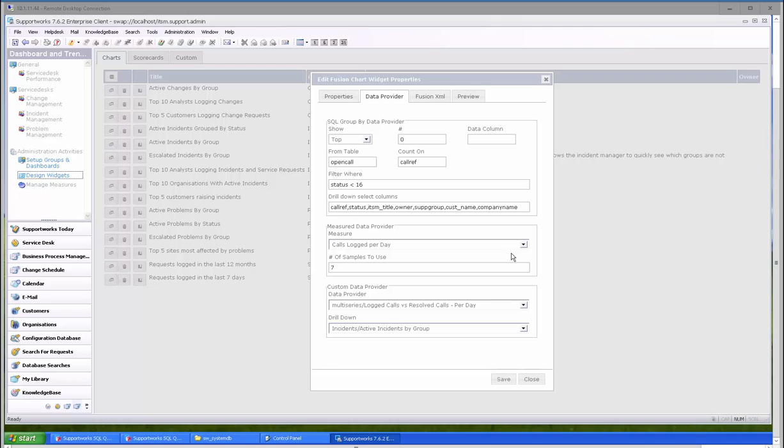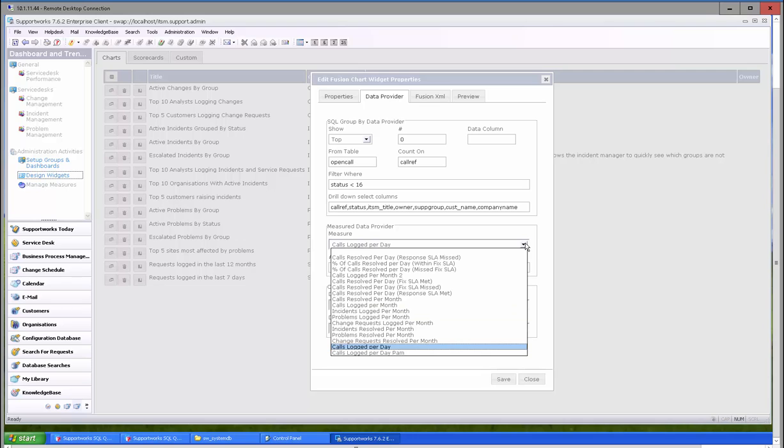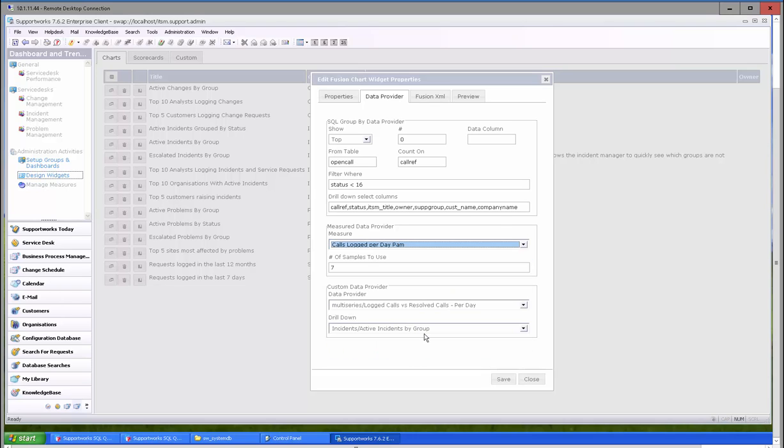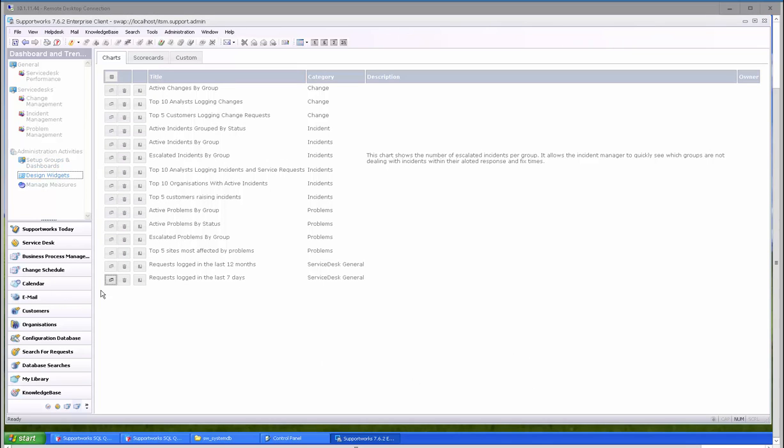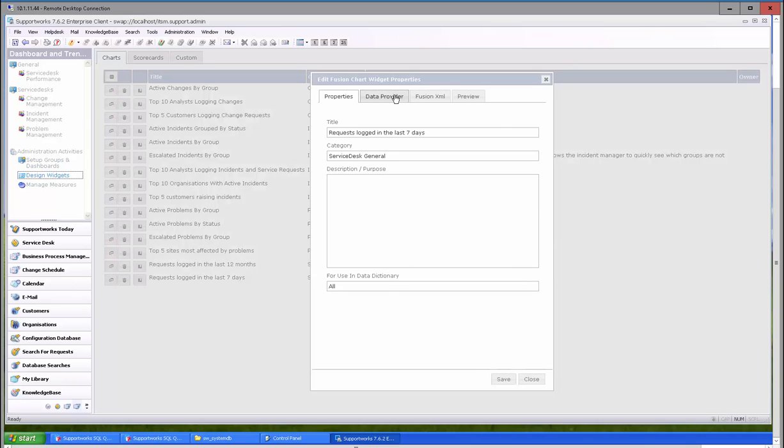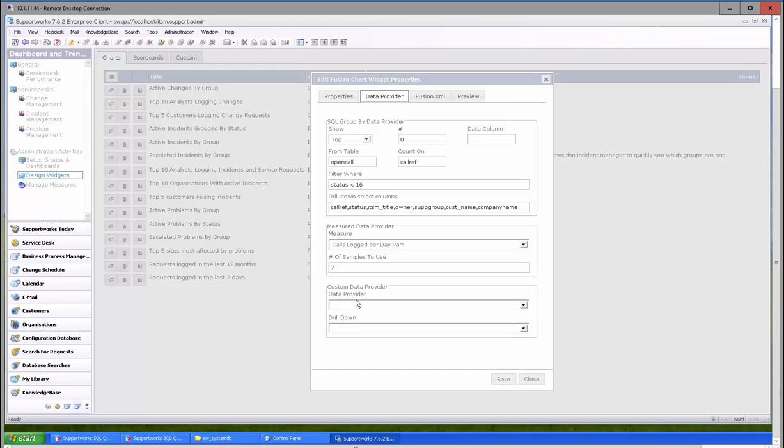it will show me the name of the measure. So currently it's pointing to calls logged per day, but if I want to change it to calls logged per day PAM, I just click on the drop down and select calls logged per day PAM, which is the one I ran a few minutes ago, and I click on save. Yeah, it will show me that, and I just close this. There's one more thing I need to do. In order to make sure that I get the right data in, I have to clear this custom data provider. If there's anything in there, just clear it. And make sure that your only data source is the measure, calls logged per day PAM.